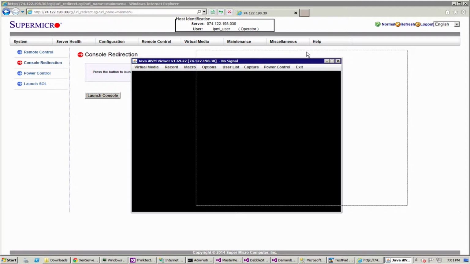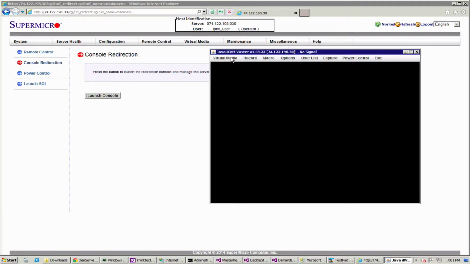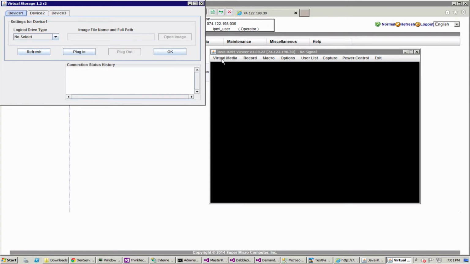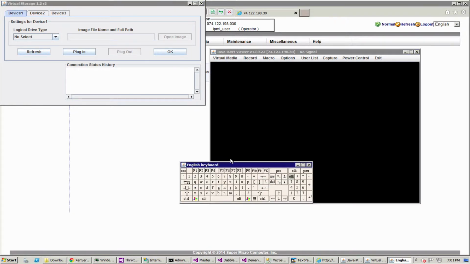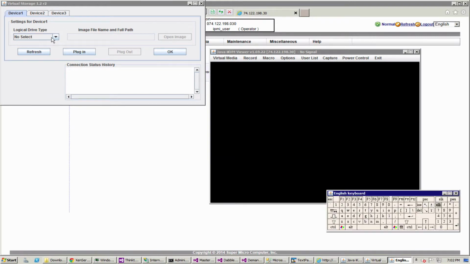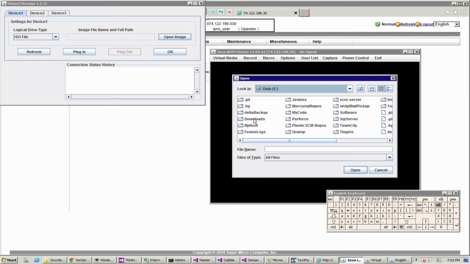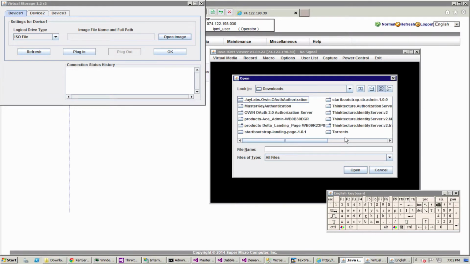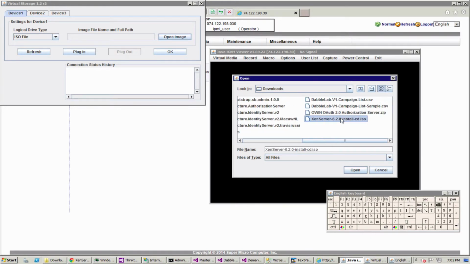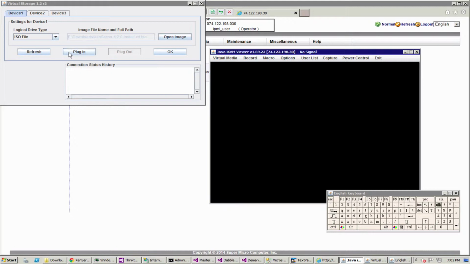So what you want to do is get this open here, and you're going to do two things. You're going to open up virtual storage, and you're also going to open up the virtual keyboard here. So we'll get those queued up, and then this is where you actually mount the ISO. So we just do ISO file, open image, go to that ISO I downloaded. And there we go. And you got to plug it in, and then it'll show up here as VM plugin OK.